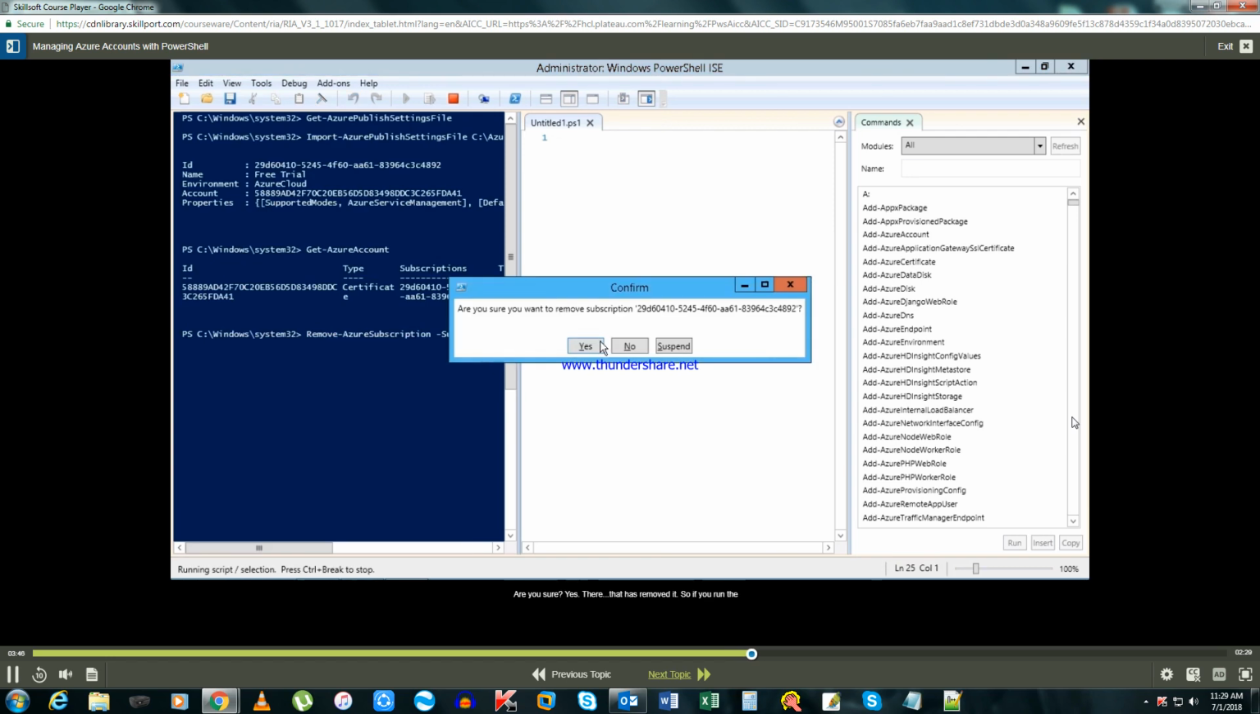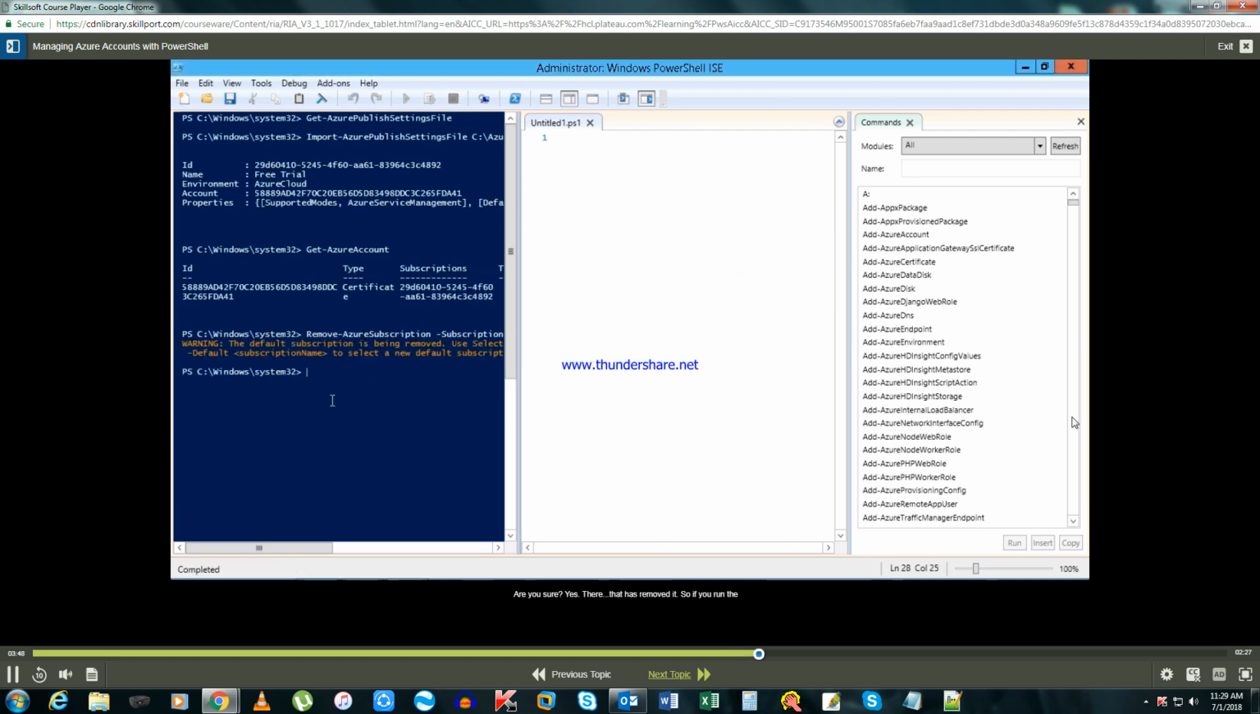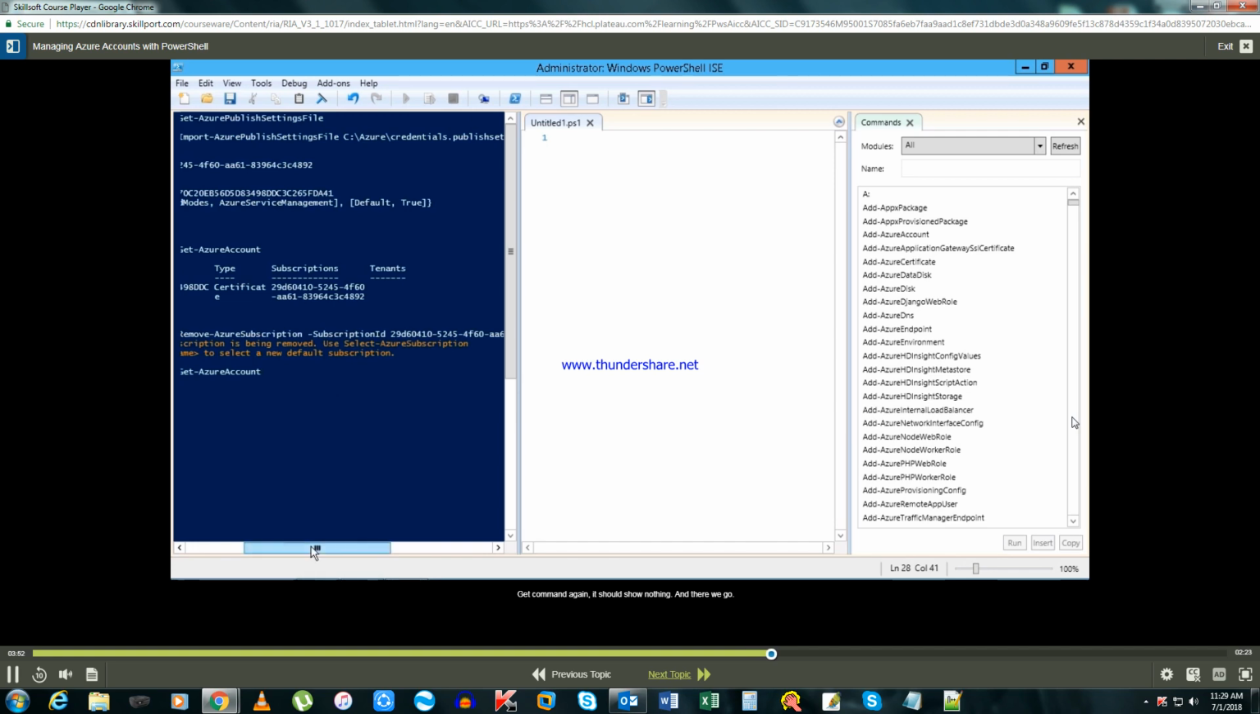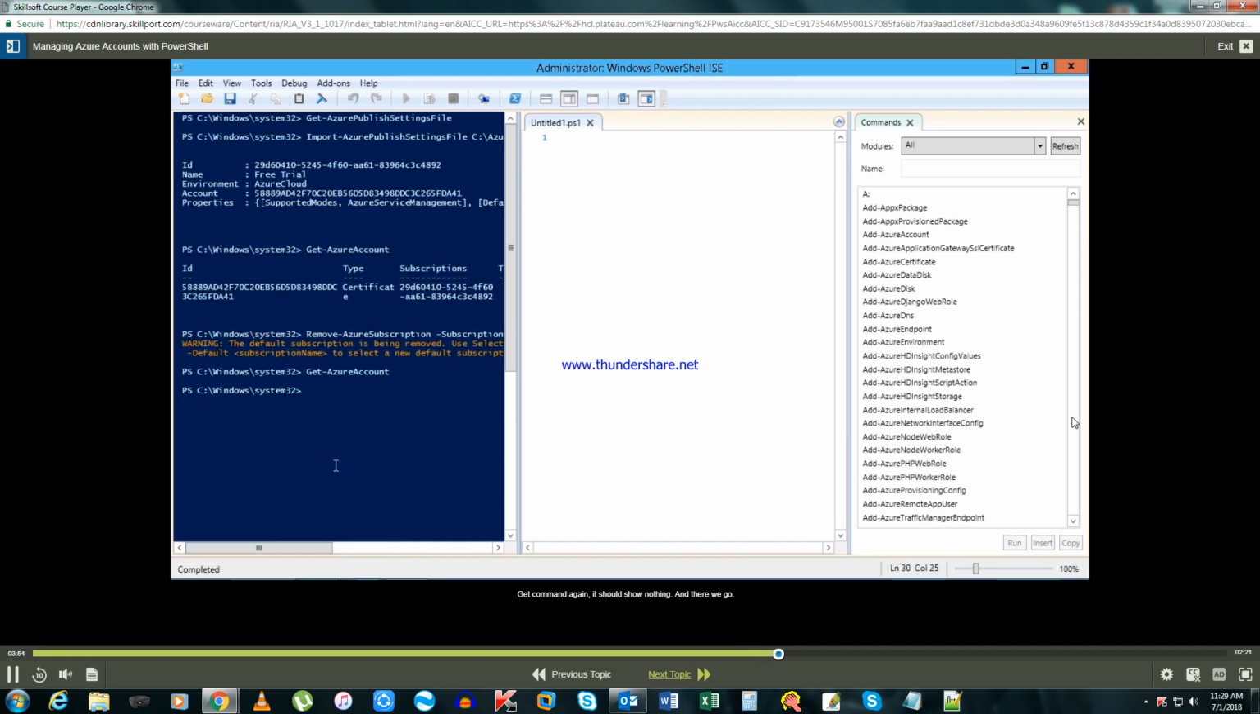Enter. Are you sure? Yes. There. That has removed it. So if you run the get command again, it should show nothing. And there we go. So that's the first option, using the import settings file.